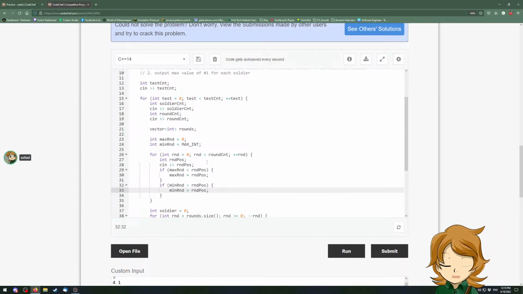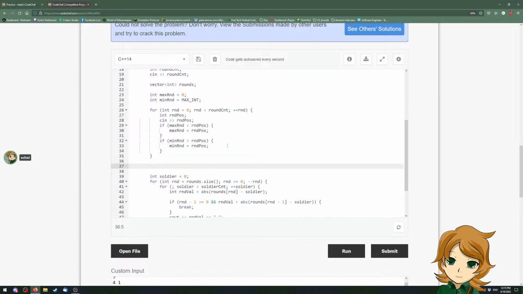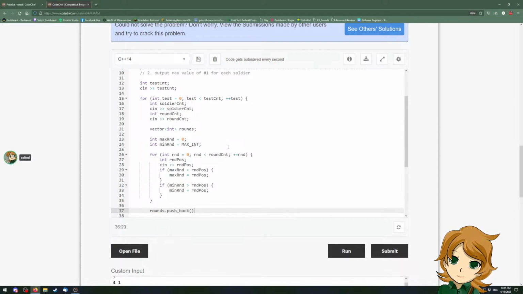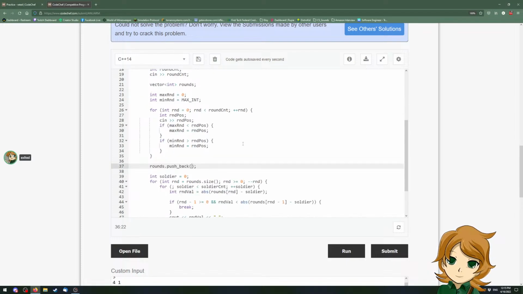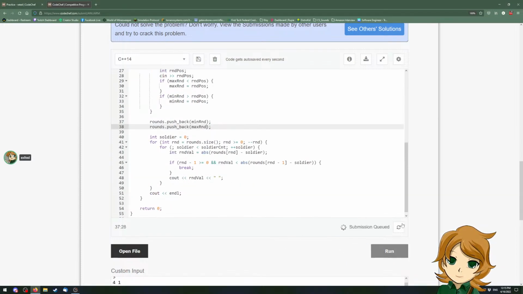The reason we can do this is because we are looking at the maximum and the minimum on this, because anything in the middle is going to be blown out by the maximum and the minimum. And so what we can then do is rounds.push_back, and we want this to be sorted, so push_back min round, push_back max round. I don't technically need to do this, but it makes the code easier.